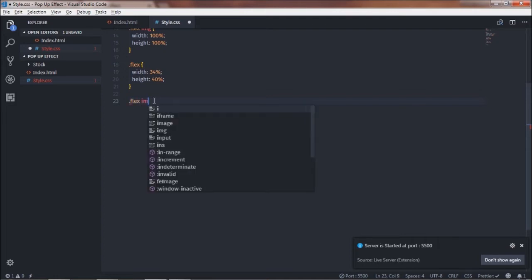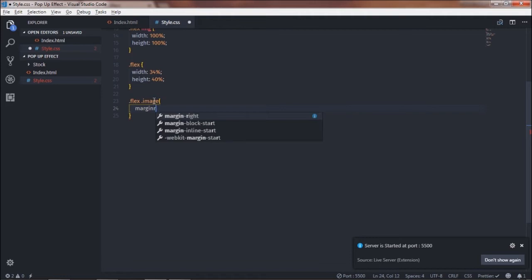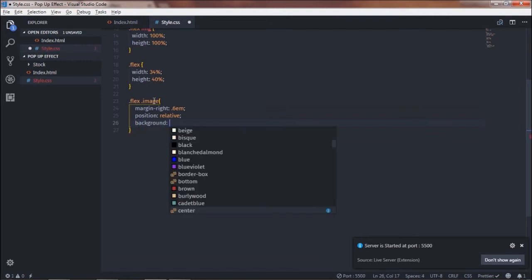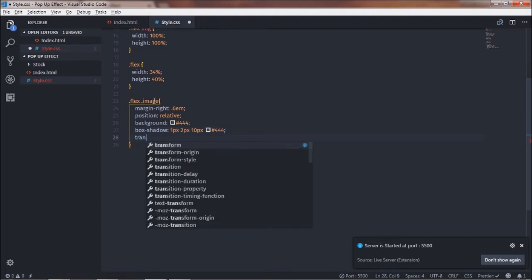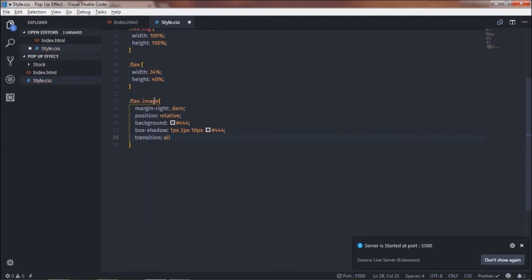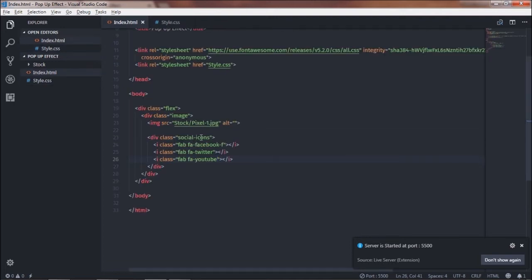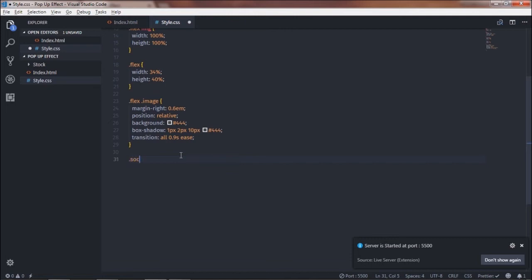After that, I will select the flex image class, and specify margin-right 0.6em, position relative, background color 4444, box shadow 1 pixel, 2 pixel, 10 pixel, and the color, which is this one. Then we add the transition property to all 0.9 seconds.